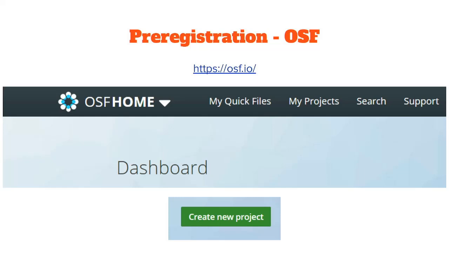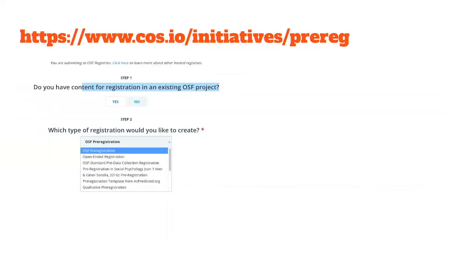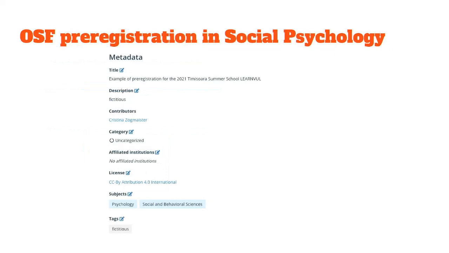On OSF, for instance, you'll find different kinds of possible pre-registration templates. One that I find particularly useful if you want to conduct an experimental study is the one they created, OSF pre-registration in social psychology, because this one asks you so many questions that really help you think about all the aspects of your research. And now I'll let you see very quickly what they are.